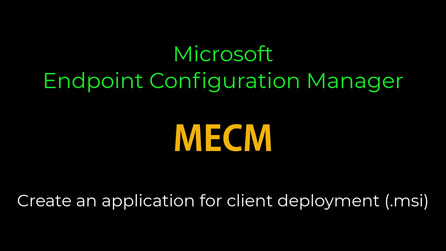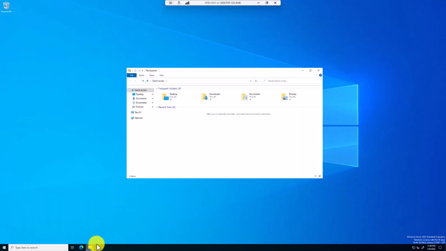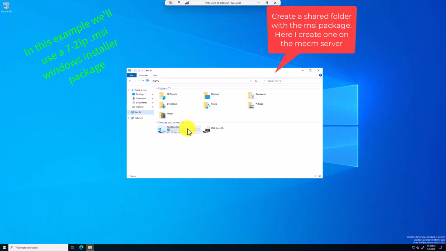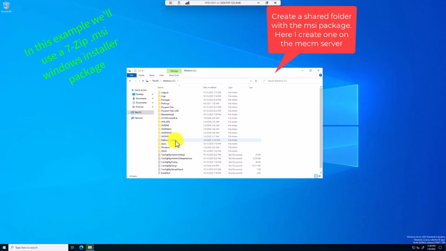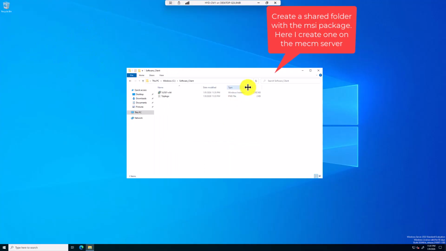In this video, we're going to create an application for client deployment. It'll be a 7-zip application, and we're going to use Microsoft Endpoint Configuration Manager, or MECM. Here we have that 7-zip MSI installer and the logo that goes with it.